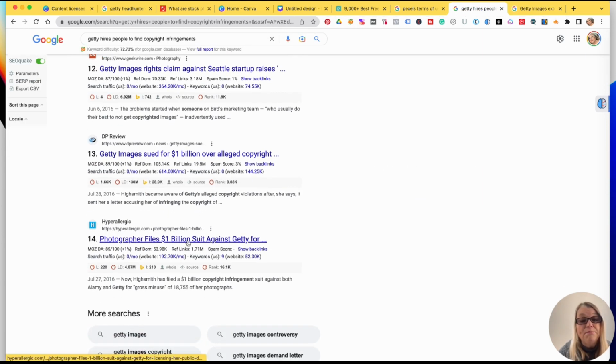Photographer files a $1 billion lawsuit against Getty. A copyright infringement case, both against Alamy and Getty, for gross misuse of 18,000 of her photographs. So this photographer is now suing them because they took all her photos and want to sell them, and Getty wants to own them. They want to go after people, but they actually are doing the same thing to other people.